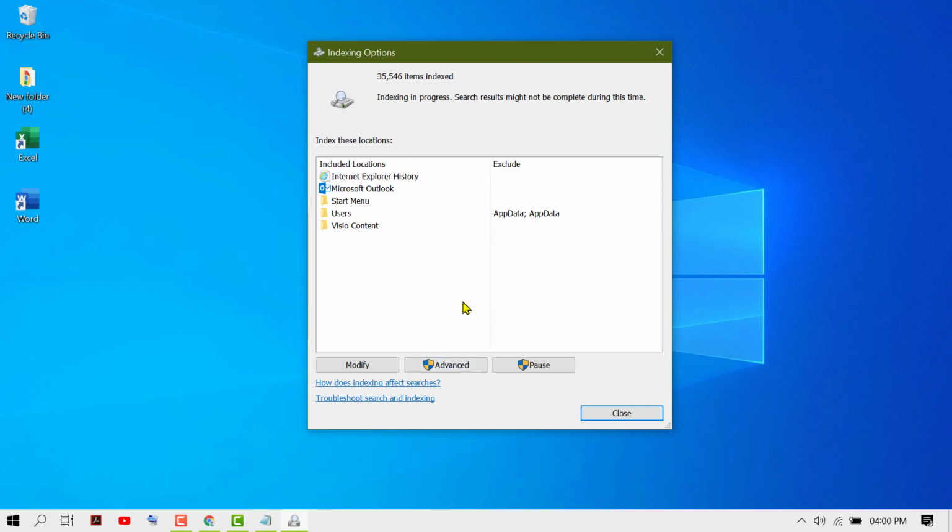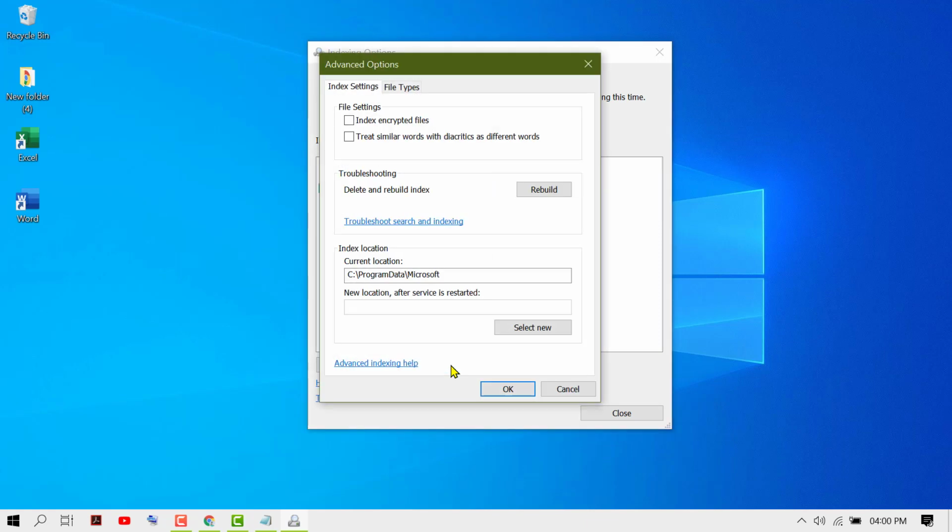To rebuild this index, click on Advanced, then here click on Rebuild. Delete and rebuild index, and it will make fast searches on your PC or laptop. So click on Rebuild.